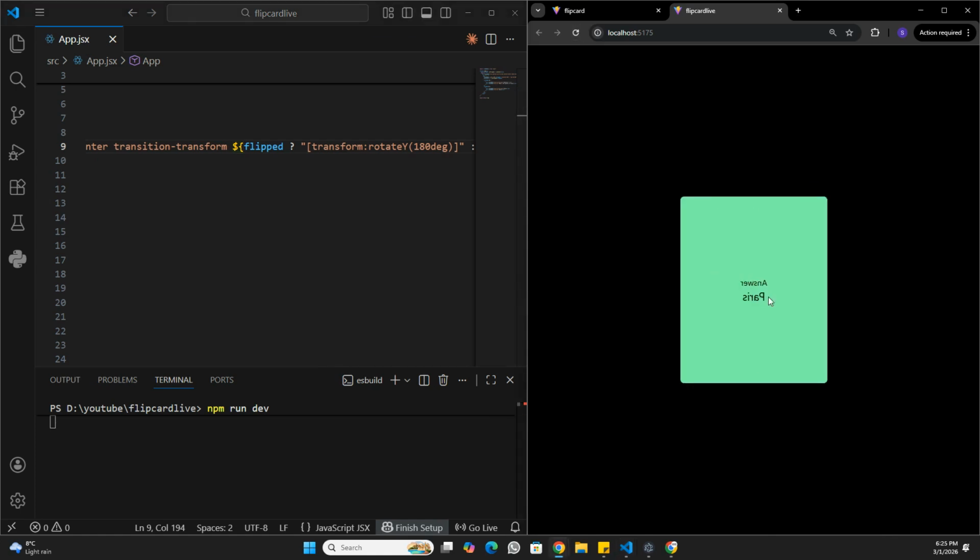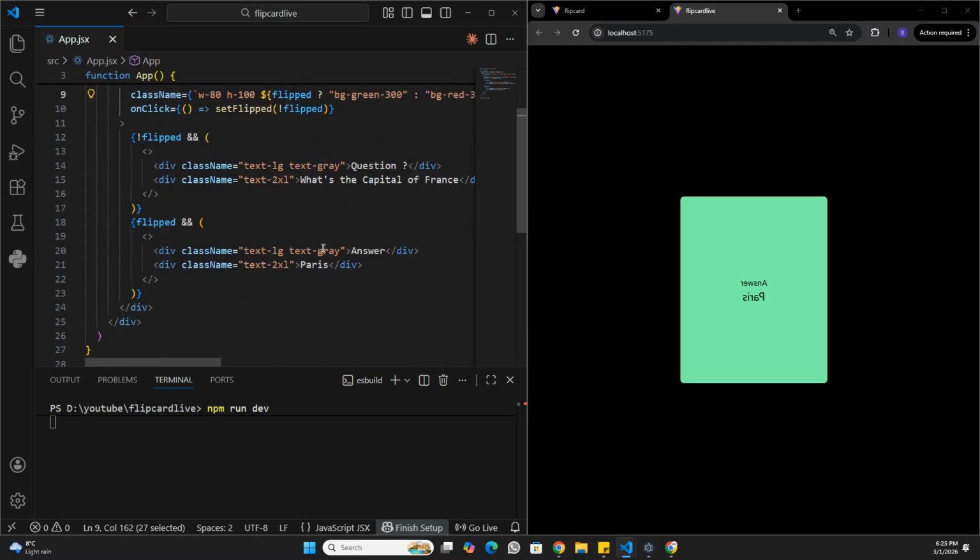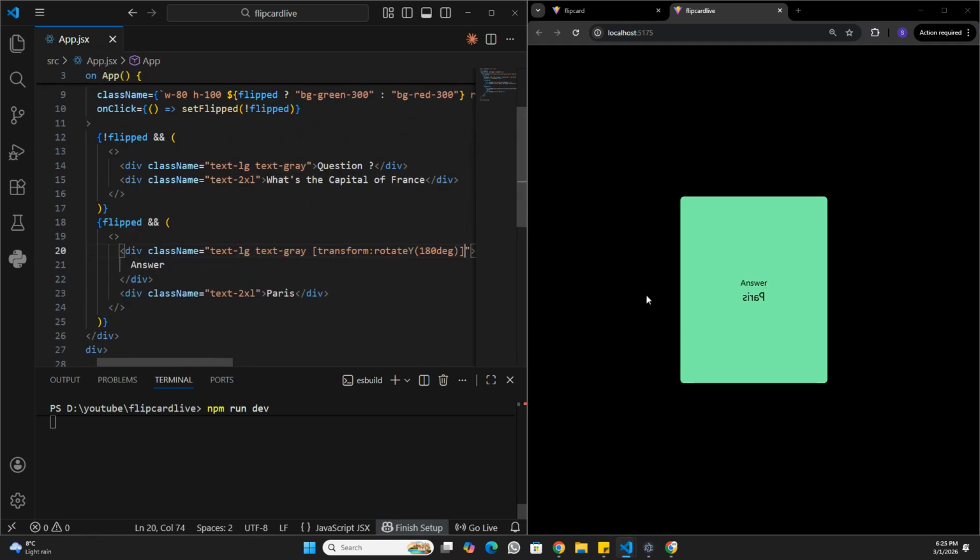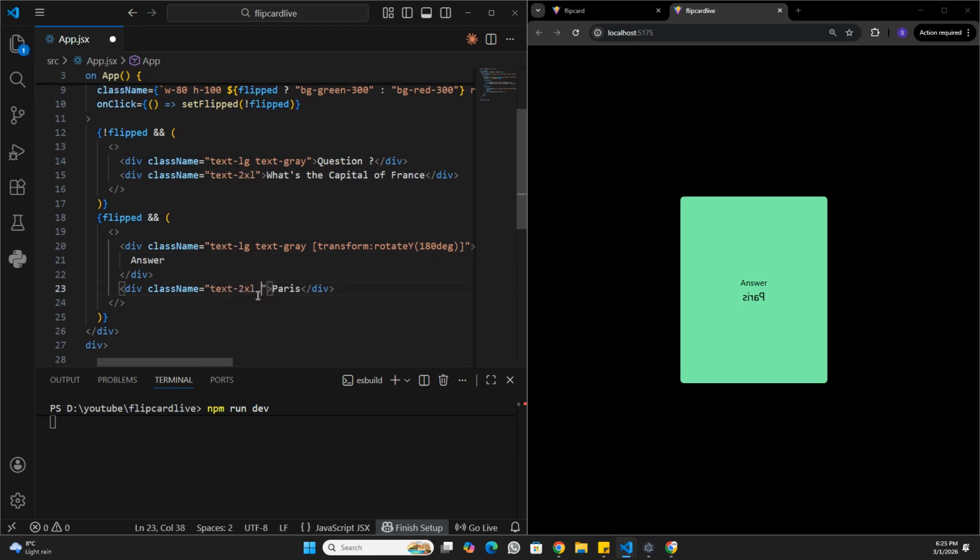Now this is actually looking like a card flip animation. Because the card is flipping 180 degrees, the text is also flipping 180 degrees. To fix that, we are also going to apply the same transformation on the text which is there on the back of the card. So here, along with text-gray, let's transform this and also transform this.